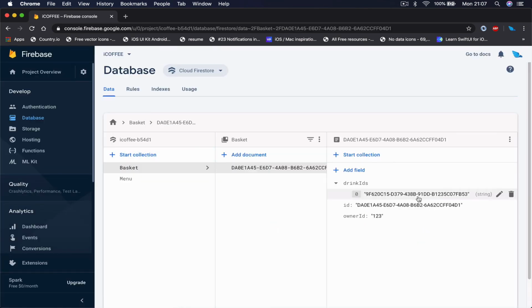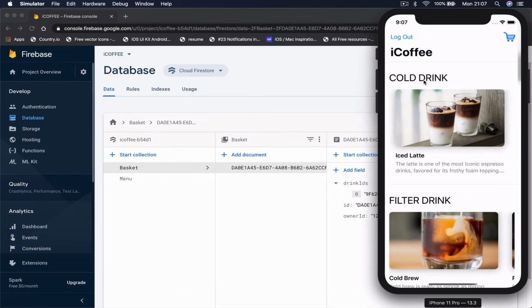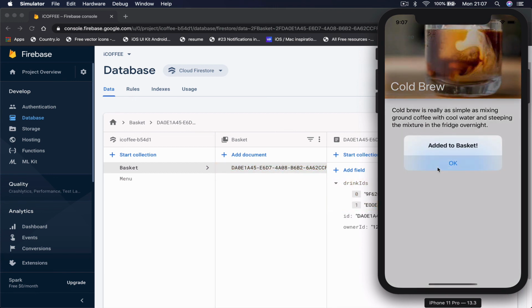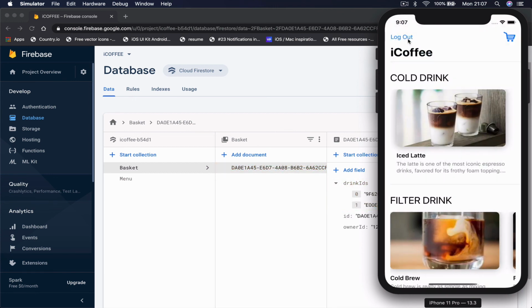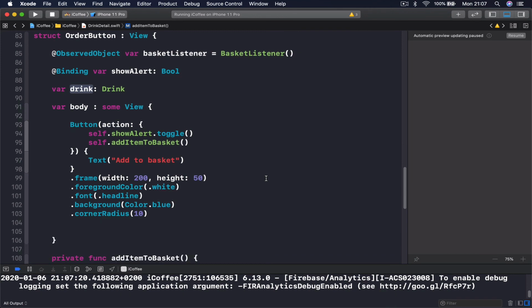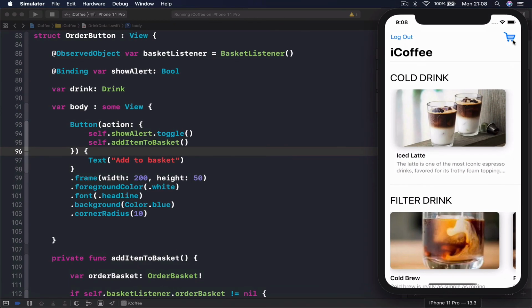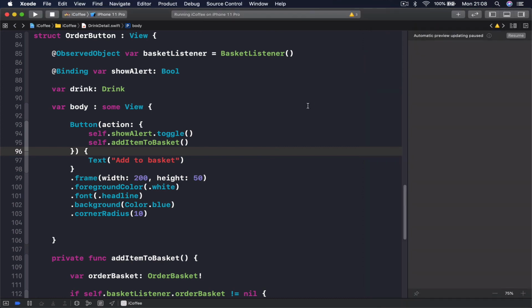So we have a basket with an item in it, and let me go and add something else. Filtered coffee, and this is adding to our basket as well. So everything is working perfectly fine, and we can get back to our code here. So what will be the next step is for our user, whenever we are clicking this basket view, to show our order basket with the total, and then we can see what we're going to do with our basket items.